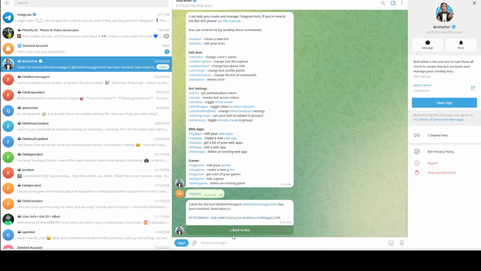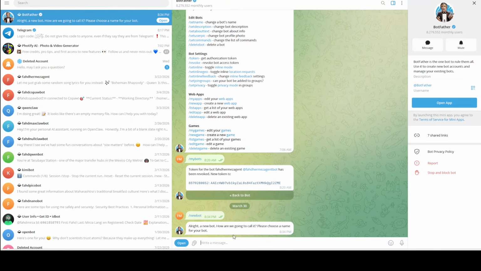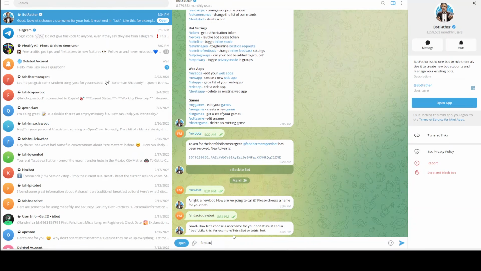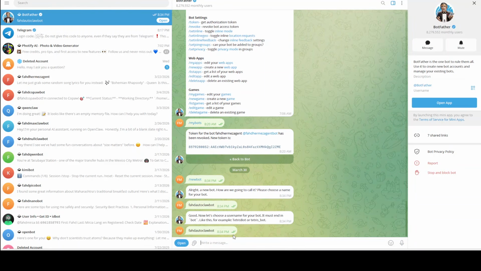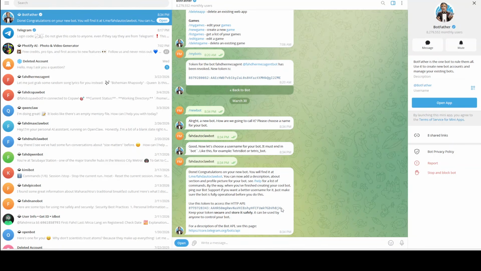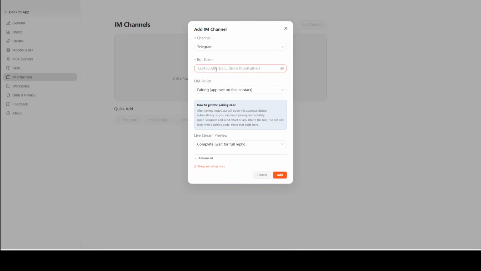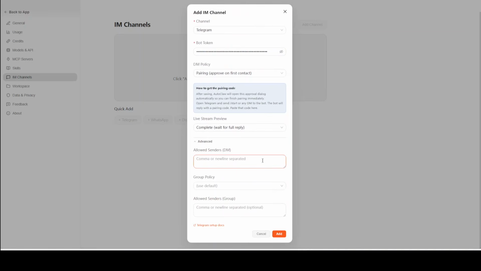top right. And in the BotFather, in the middle, just type new bot. And it is asking me for a name. I'll just say Fahad AutoClaw bot. And then also the username, same one. And this is my token. Don't worry, I'm going to revoke it, but just grab this token. This is your bot token. And then let's go back here and just provide your token here. We want to pair it on first. If you want, you can do group policies and stuff, but let's add it for now.